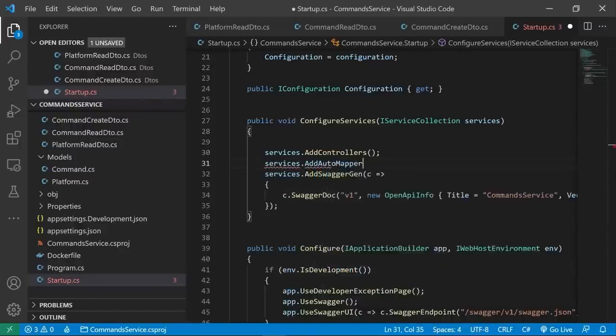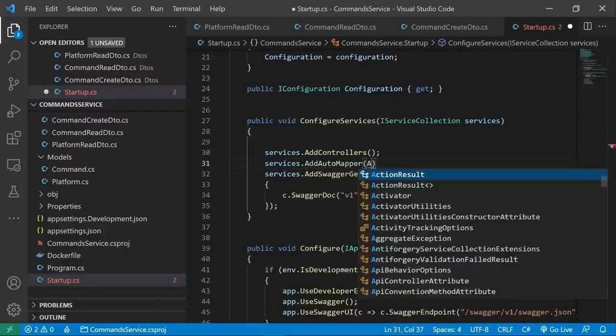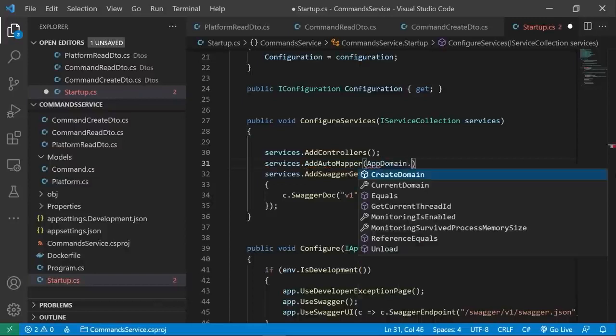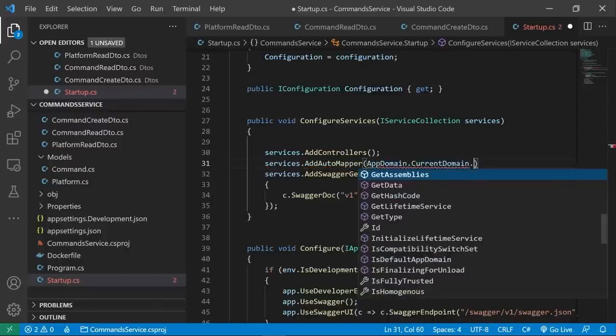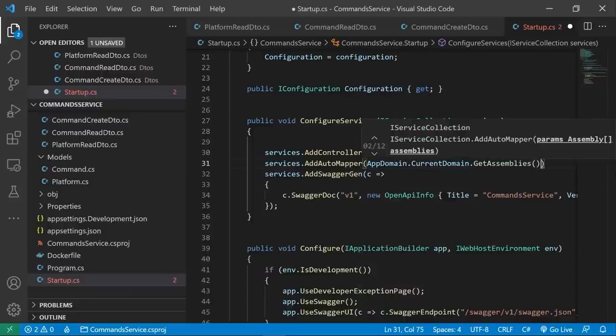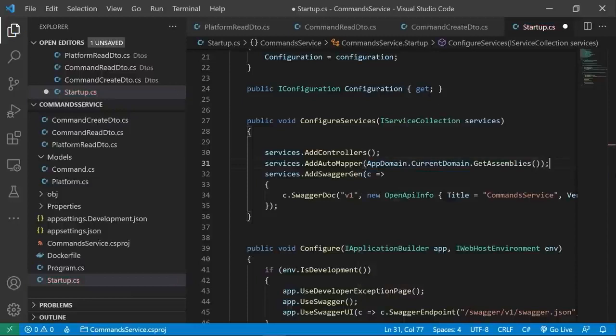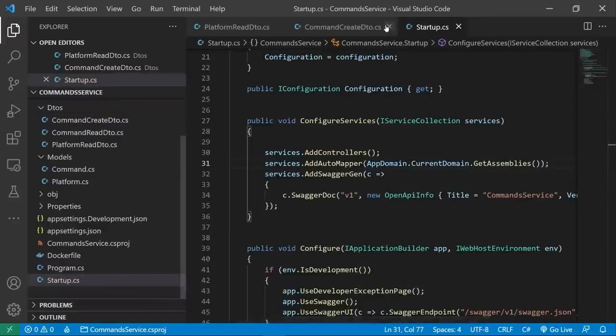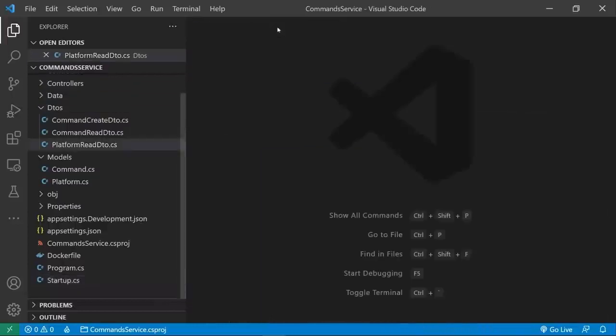And it is there. And again, you'll remember from before, we need to pass in this AppDomain.CurrentDomain.GetAssemblies, and we'll finish that off. So that allows us to inject AutoMapper in our service. Fantastic. Now this is getting a bit busy, so I'm going to close all this down. So all it really remains for us to do is actually create the mappings.